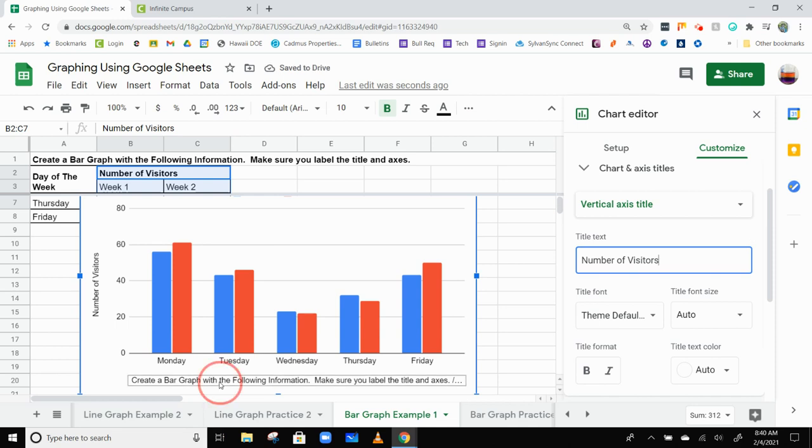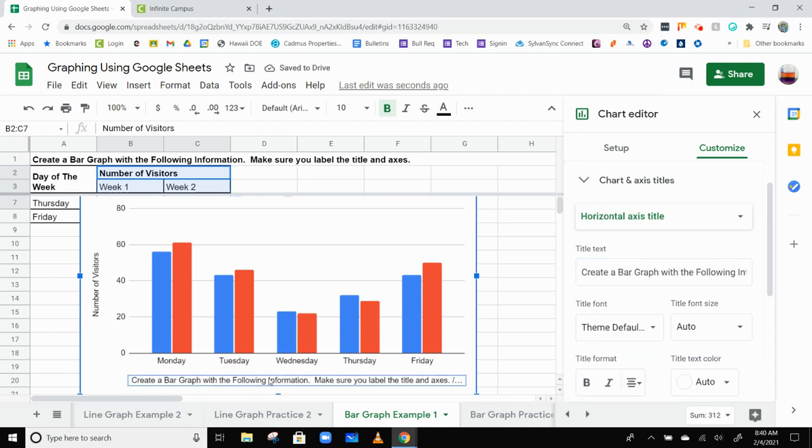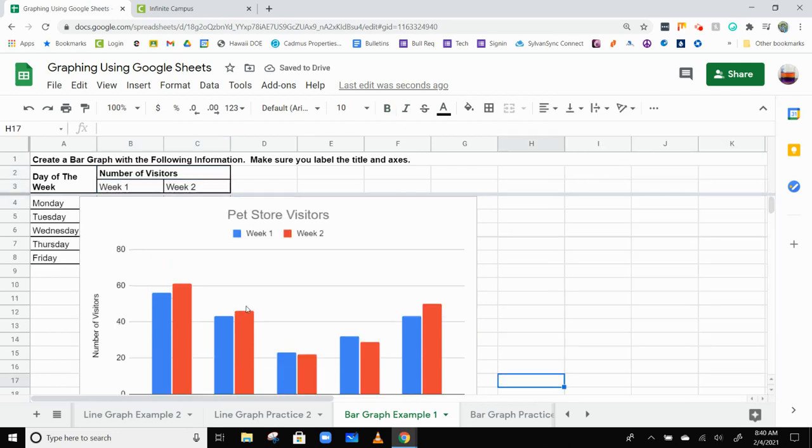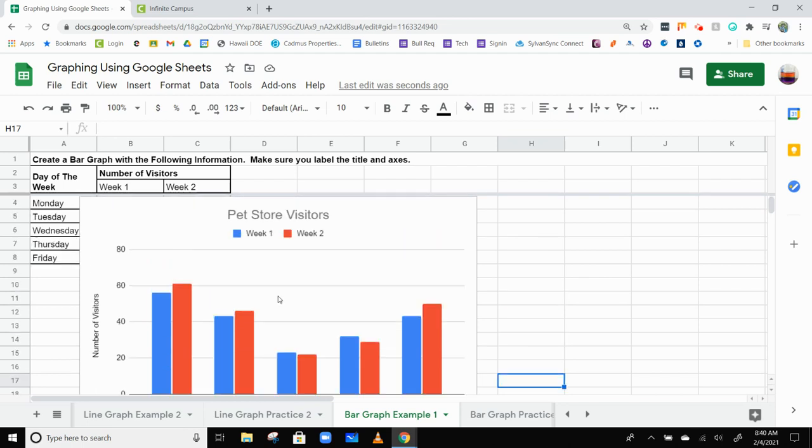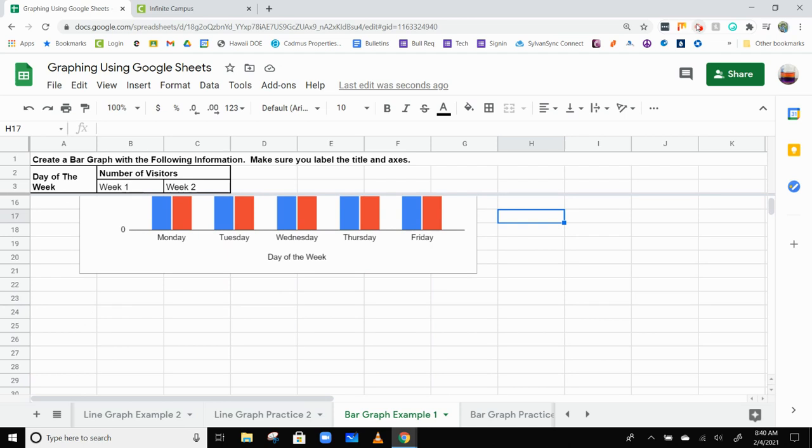And as you see here, this one is messed up. It's not really right. So we can change that one too to day of the week. And that's pretty much it for the bar graph there. Okay. I'm going to stop the recording.